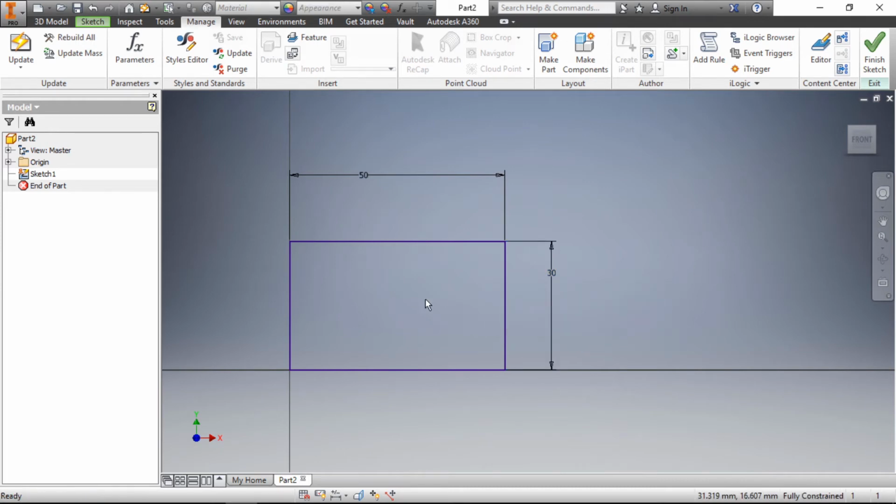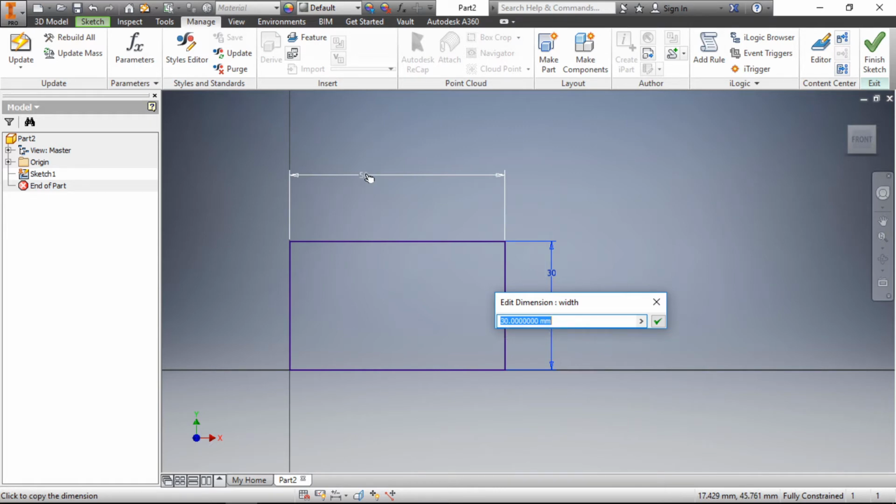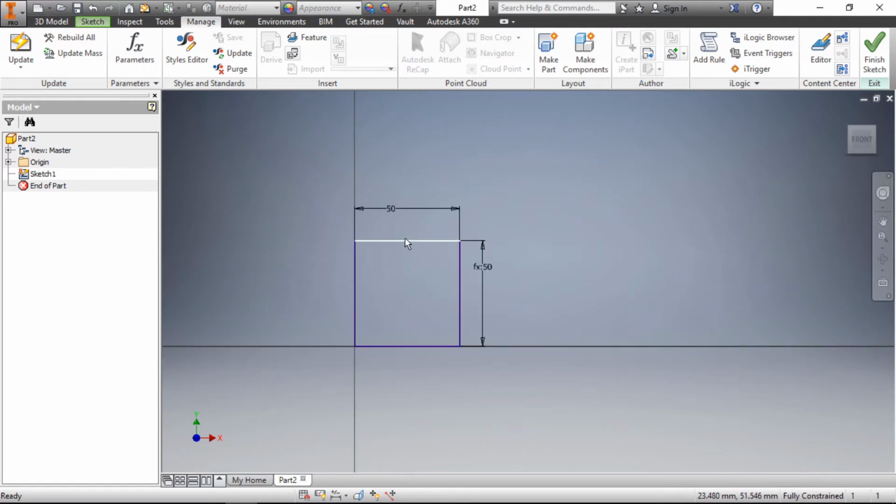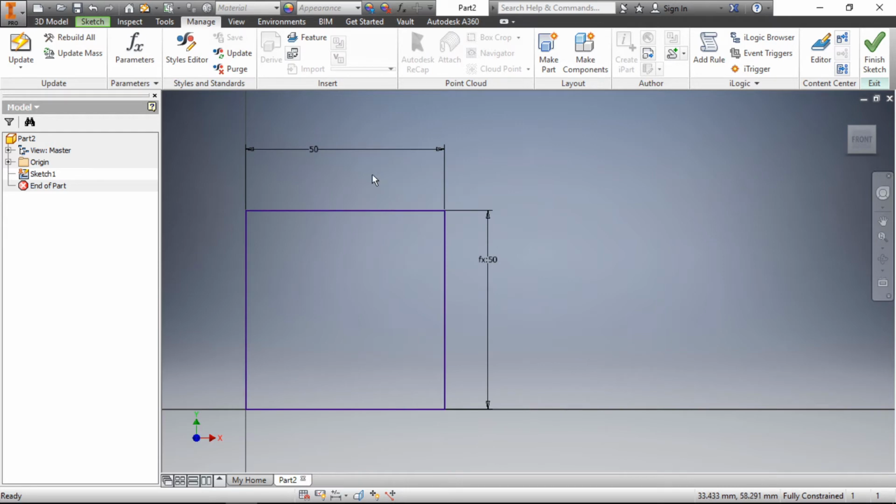Now one more thing that I would like to highlight here. Double click, here the value is 30. Now I will select this dimension 50. Now 30 was replaced by length. I will click OK and press enter. Then both dimensions, length and width, become equal because we selected this dimension and specified the value of length here.